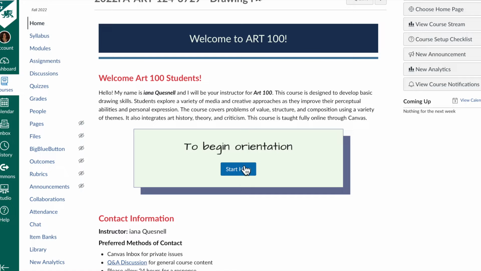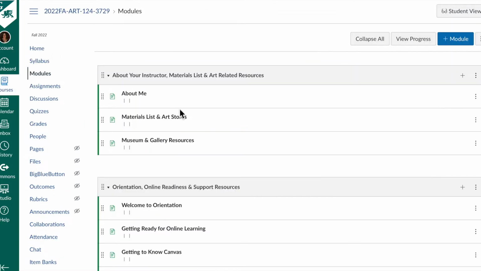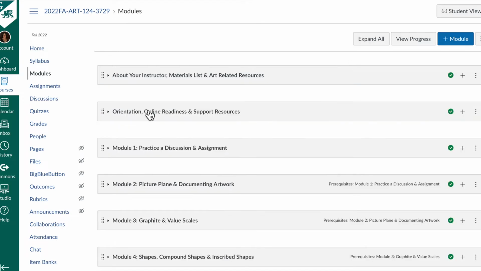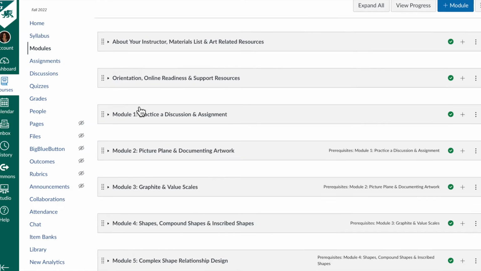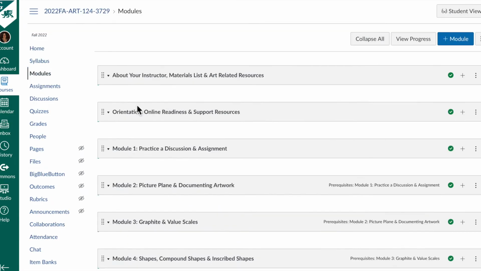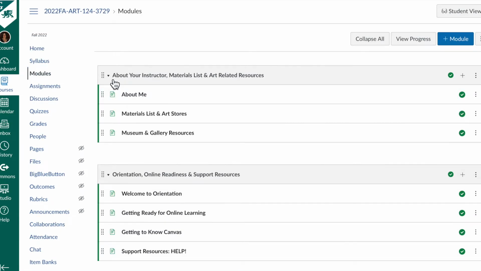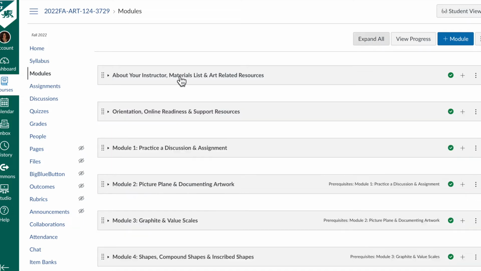Again, when you start here, it takes you to modules, and here's going to be where you can see everything that we're going to do for the semester. Now, how I have it programmed is so that each module starting in week 2 has a prerequisite. So you won't be able to access module 2 until you've completed module 1.